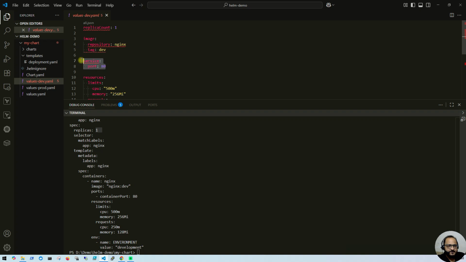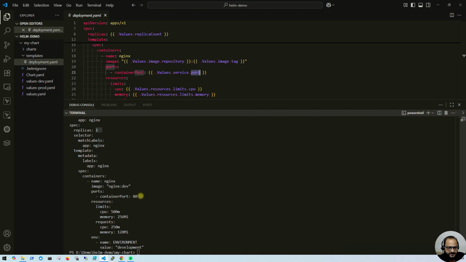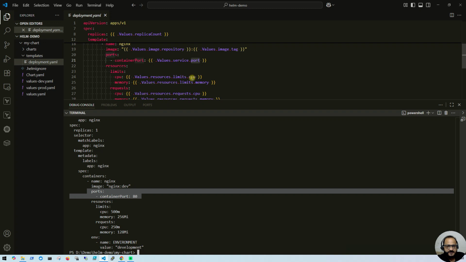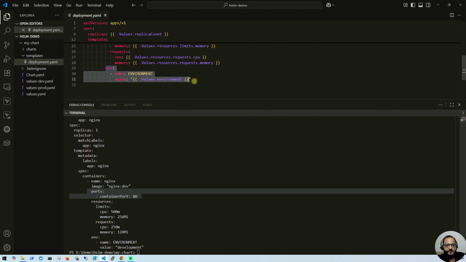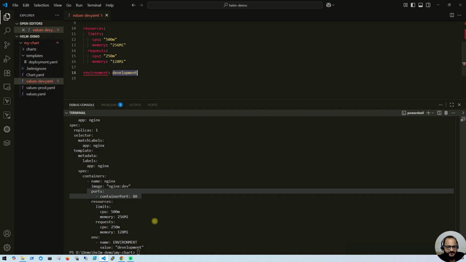Under service we have a port variable. If I go to the deployment.yaml file, under service we have a port. That's why it is automatically taken here as containerPort, which is 80. Similarly for other resources as well, limits, CPU, memory, everything you can see is automatically populated for the dev environment. And if I come down here, we have specified the environment variable, which is .Values.environment. The environment variable I have declared in the values-dev.yaml file. If I come down here, we can see environment is development. Same we are getting here.